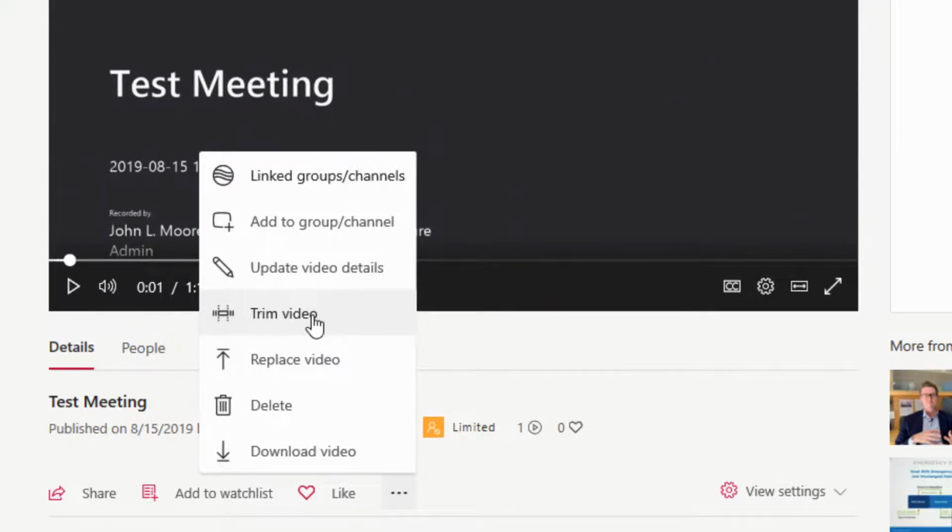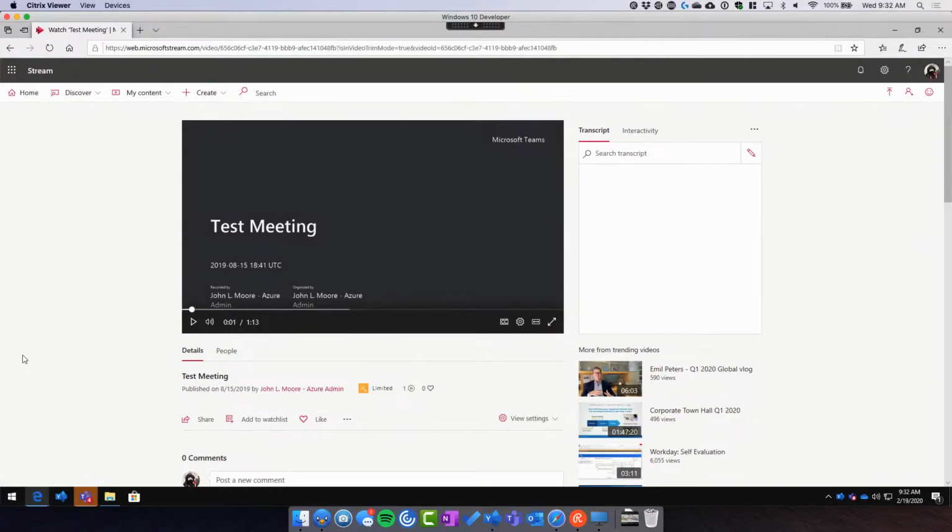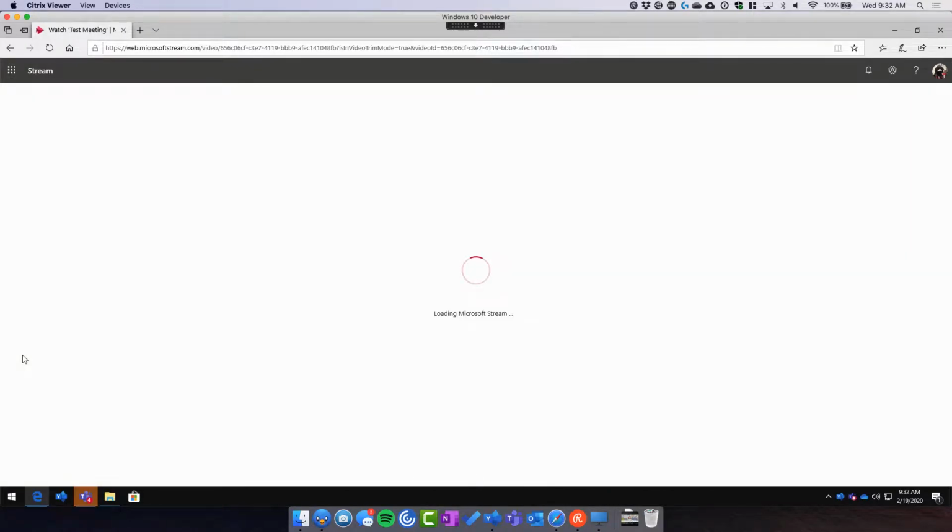It used to be I'd have to download the video, put it in Camtasia, trim the beginning and the end off of it, save it, go replace that video in Stream, wait for it to do its thing, and be done. Now I can actually trim it inside of Stream. So I'm going to click on Trim right here. And when that loads up, it's going to load this interface that shows the video as well as this little bar across the bottom here.